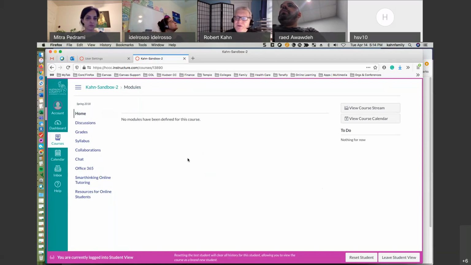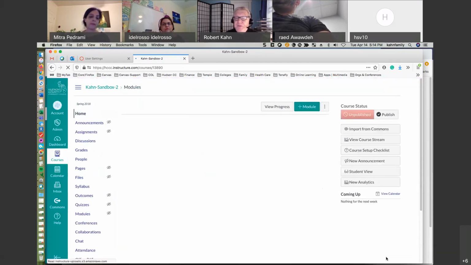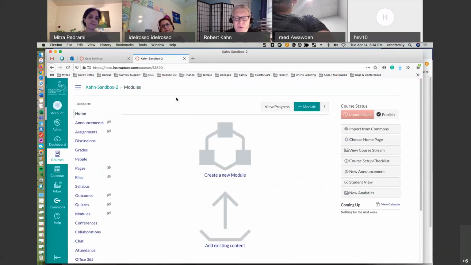When I'm in student view, what do you notice? At the bottom, it says you are currently logged into student view. And there's a button on the right to leave student view. Now I'm back at the teacher's view. As a teacher, you can always see everything that's on the course menu, even if it's not visible to the student. Good to keep that in mind. Okay.